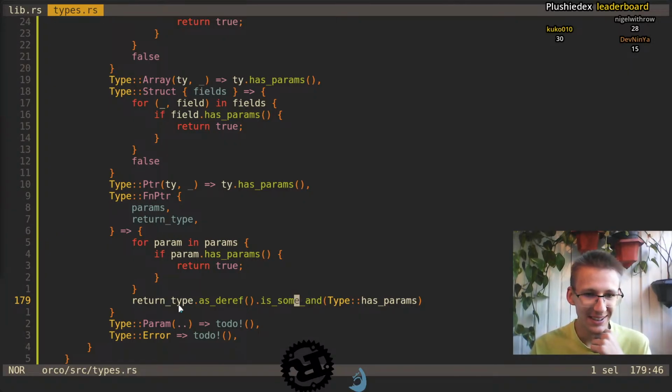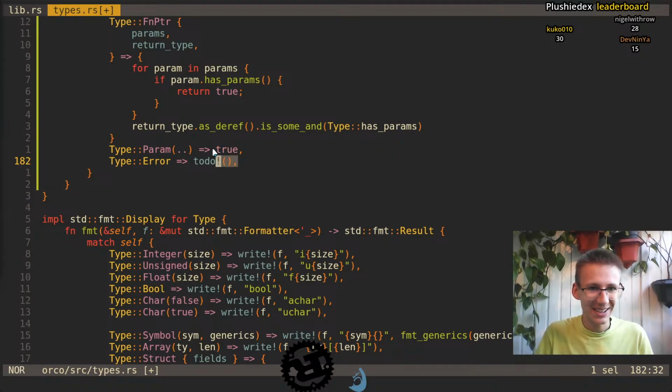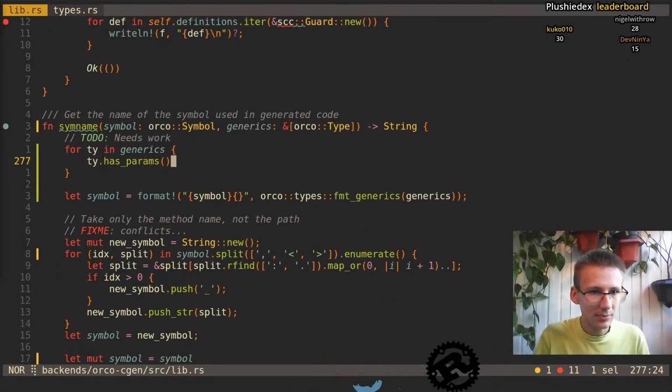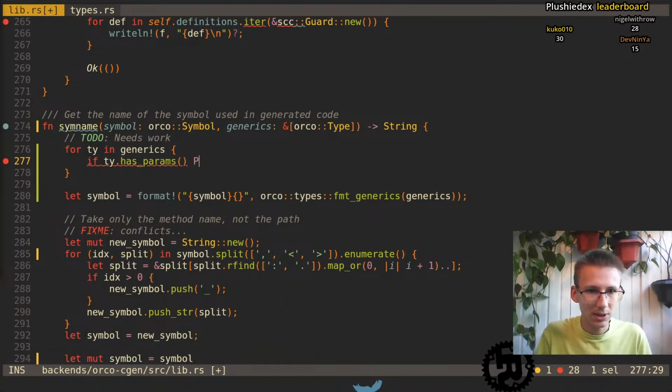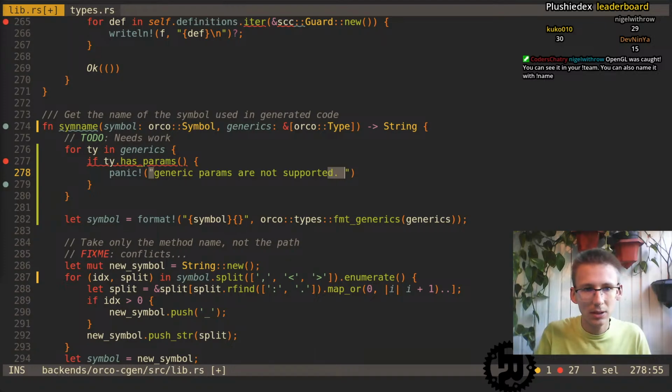So if this is sum, because if it's none, then there are no params. Okay. Now param obviously is a param, and error I'd say false. If type has params, panic. Generic params are not supported. Supported TY, I guess like that.